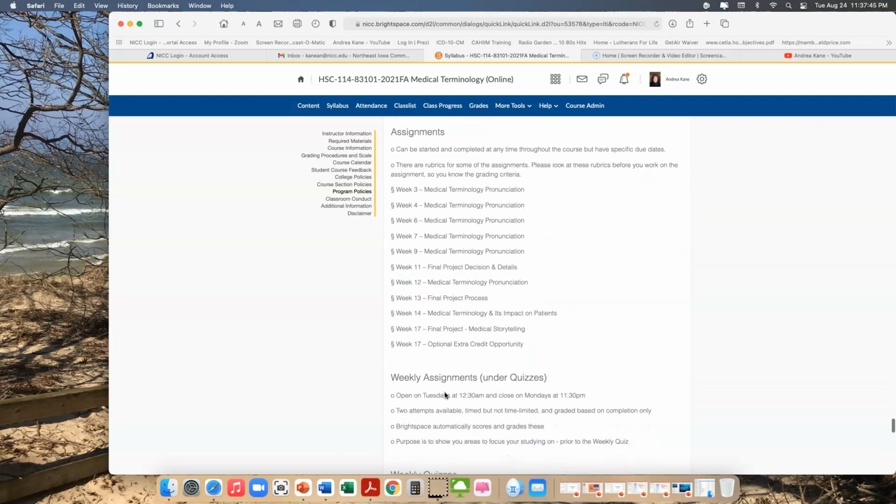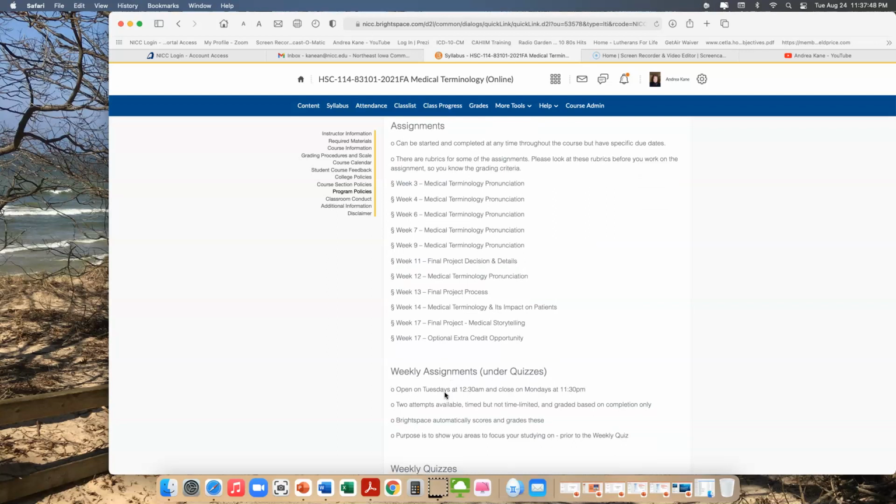Assignments can be started and completed at any time throughout the course, but they do have specific due dates. There are rubrics for some of the assignments, so make sure you look at those before you work on the assignment. That way you know what I'm going to be grading on and what I'm going to be looking for.